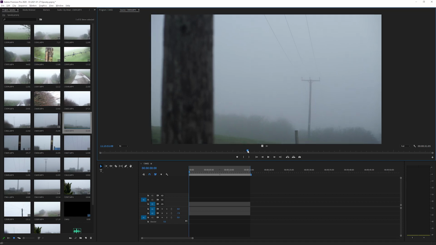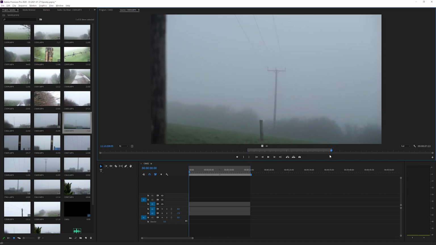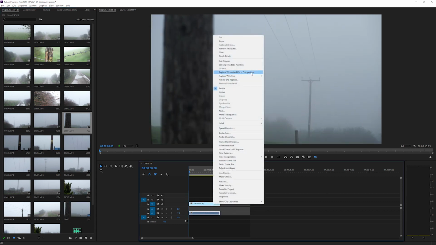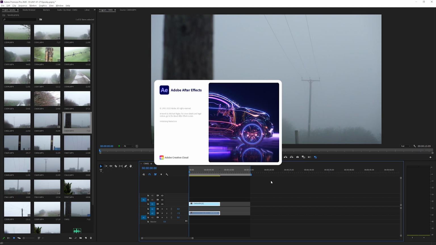Here's my workflow for Premiere and After Effects. First, import your footage. Get your clips roughly to where you'd like them to be in your comp. Now select the clips you want to work with in After Effects. Right click and replace with After Effects composition.